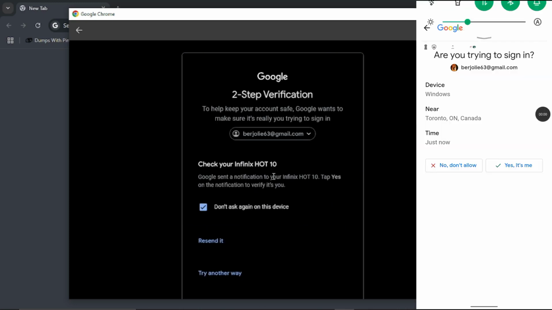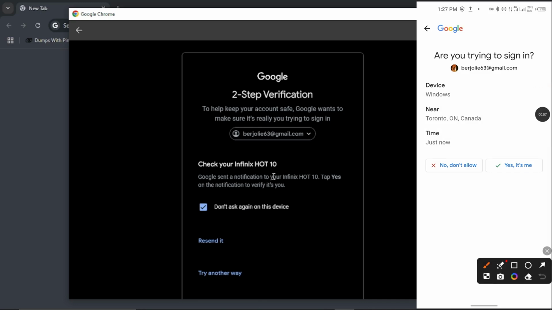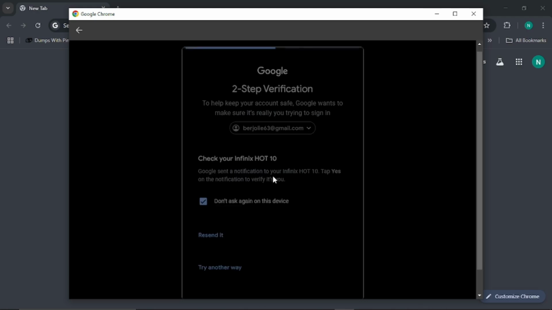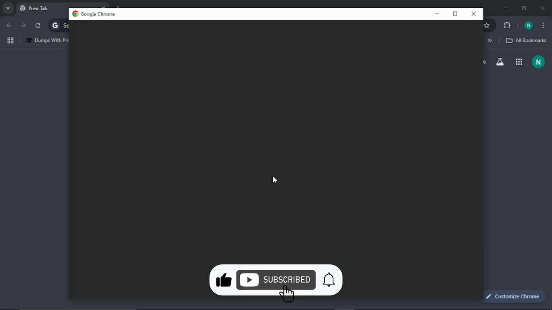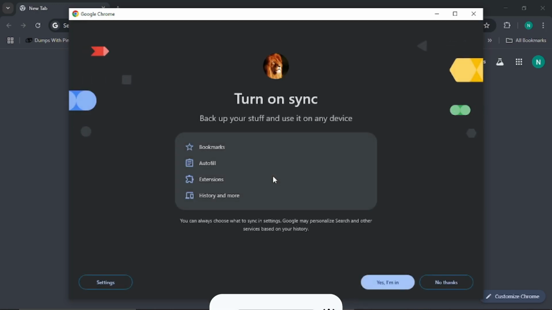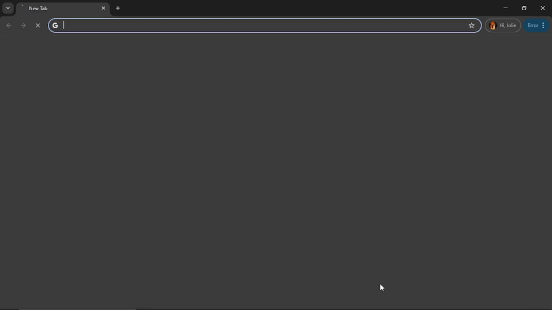So at this stage, they are going to send you an email to your phone. So you are going to verify that it's you. It will open up turn on sync. So click on yes, I'm in.